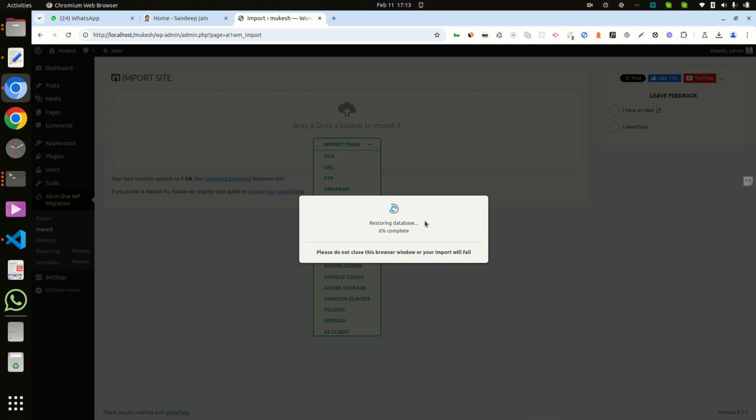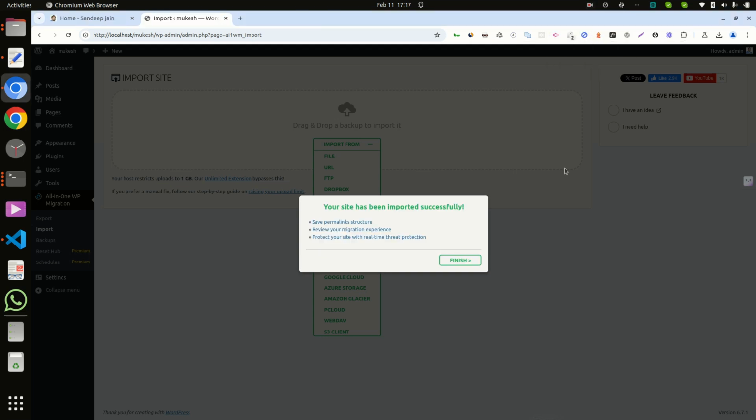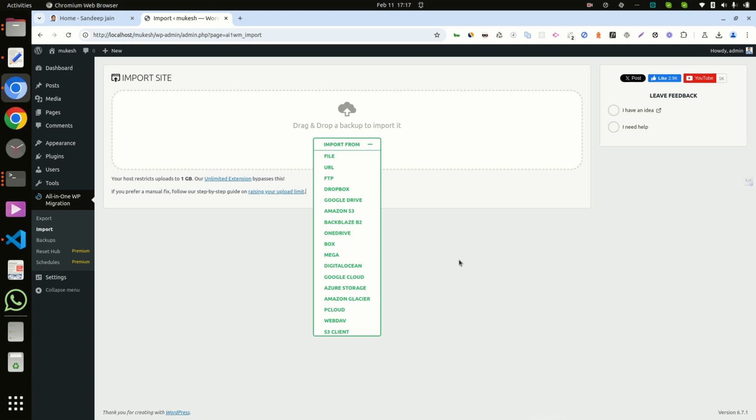So it is taking some time. I am pausing my video again and coming back. Now our file is imported. Now it is saying imported successfully, and now click on save permalink structure. So click on finish.